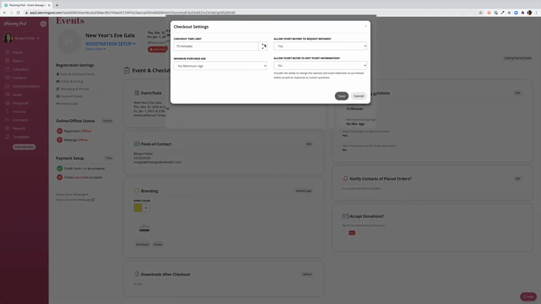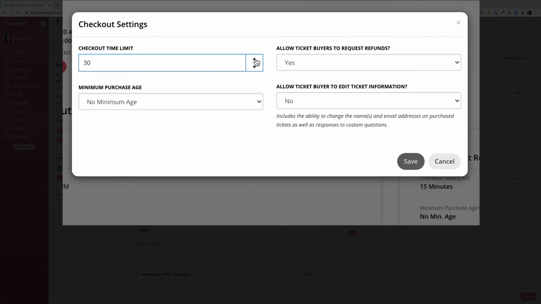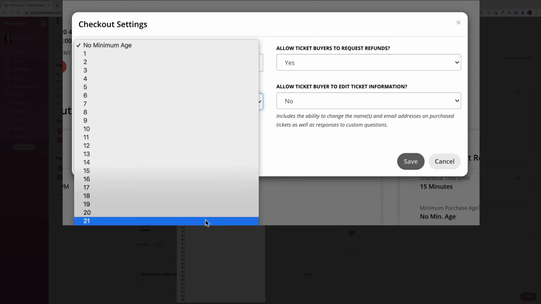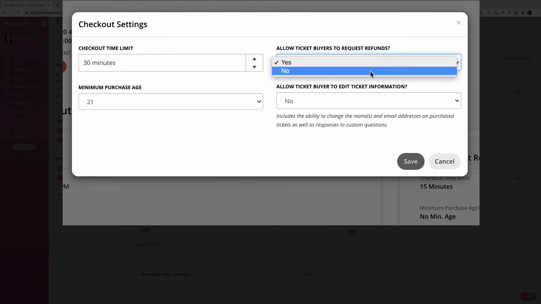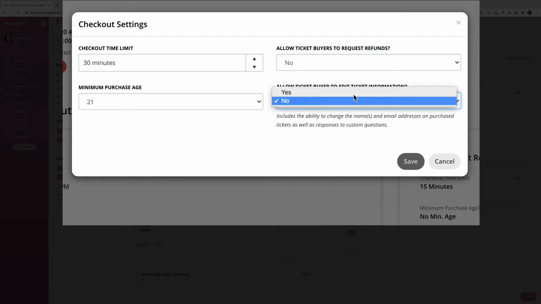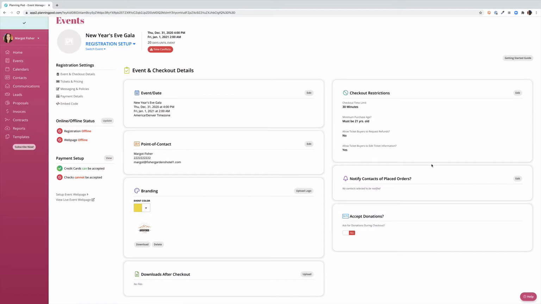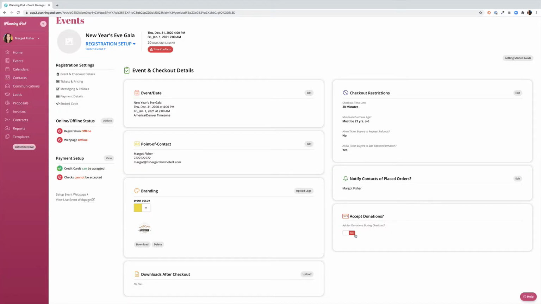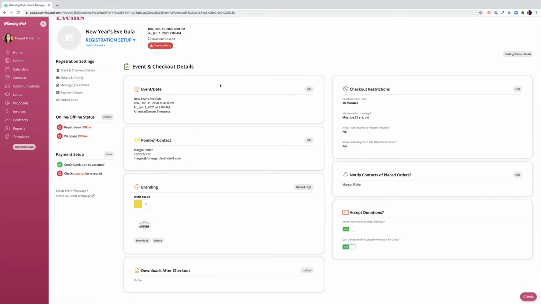Checkout restrictions is where you'll set a time limit for the checkout process and a minimum age if you have one for purchasing this ticket. You'll also be able to decide if you want to allow attendees to request a refund or if you're going to allow them to use their ticket number to go back and edit information after the initial purchase. Under Notify Contacts of Placed Orders, you can choose who you want to receive a notification when orders are placed or if you want to receive those notifications. And you can decide if you want to ask for donations during checkout and even allow people to provide a donation to your organization without purchasing a ticket.